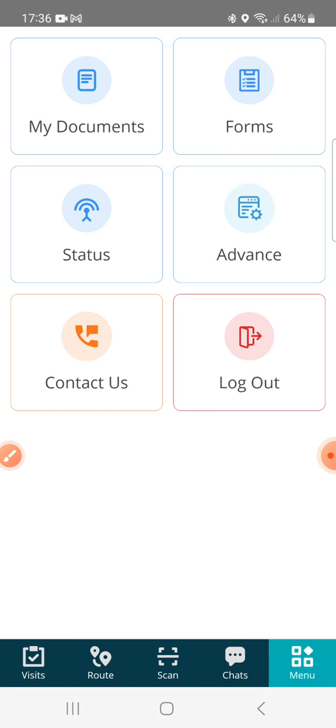However, it might be of interest to check the My Documents and the forms every now and again to see if there's any new forms. But I can already tell you that any forms or documents that are relevant to jobs that you're going to visit will appear within the jobs themselves.